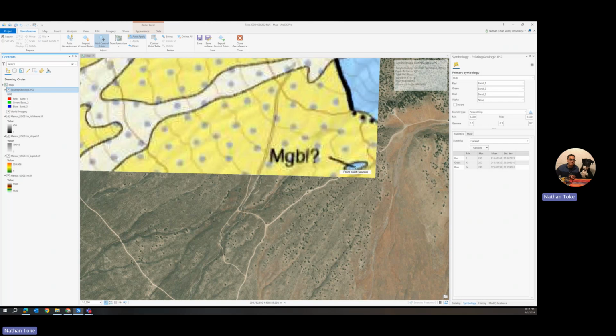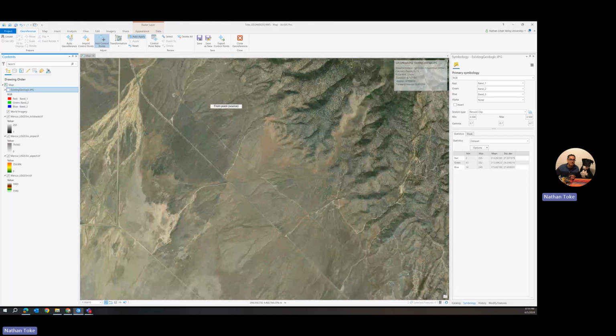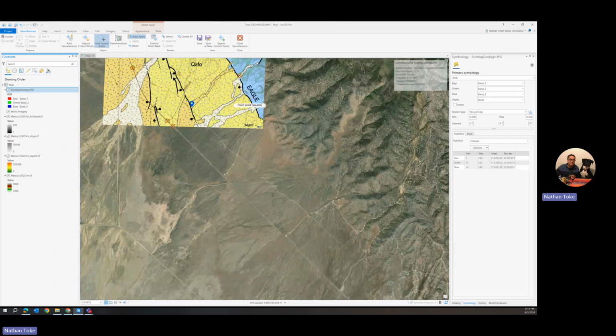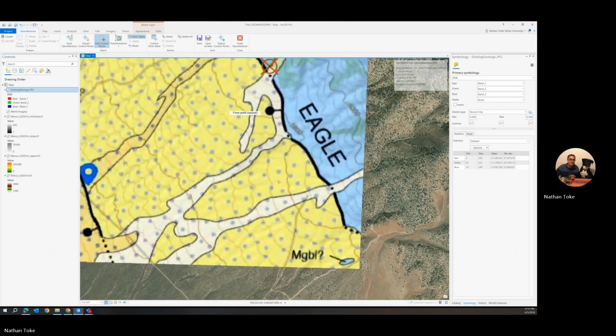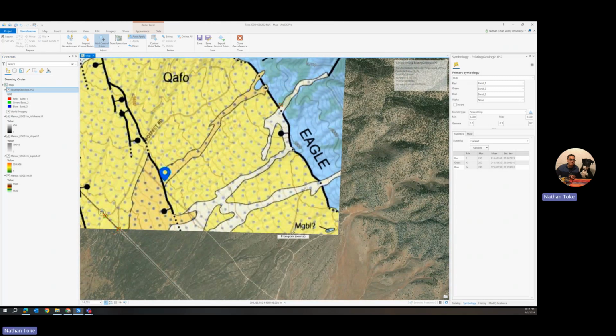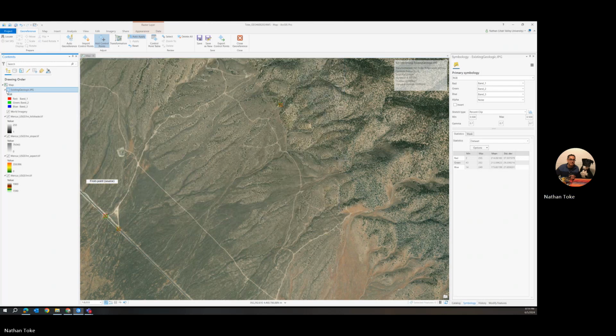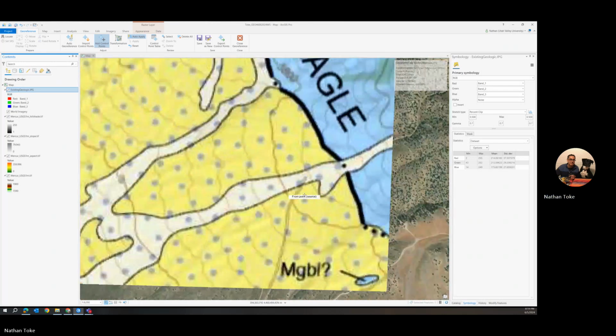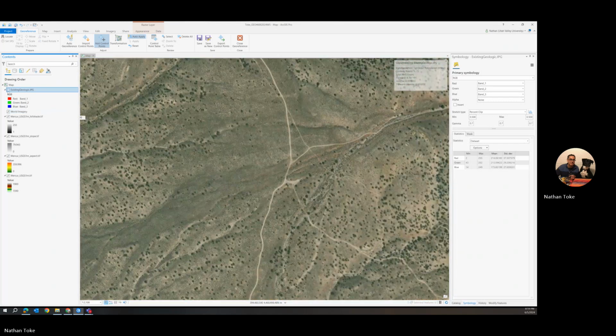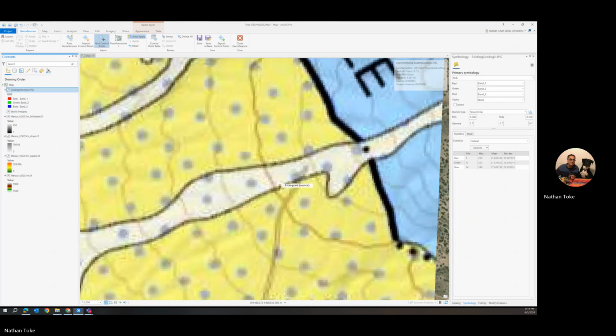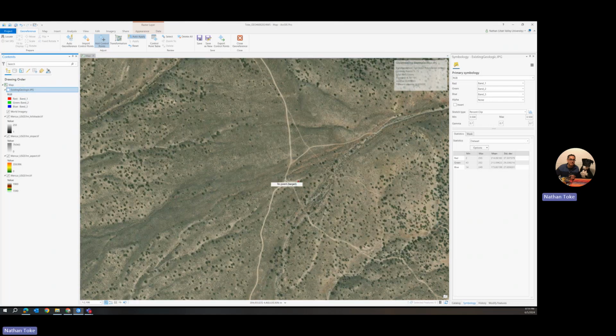Don't know if this little weird thing is in the right place. It might be out of our mapping area anyways, so I'm not going to worry about that. Do I have any more roads on here? This kind of looks like a road, doesn't it? Road intersecting alluvium right there. Okay. Gonna be a little tricky. This feels like it needs to be adjusted over here.